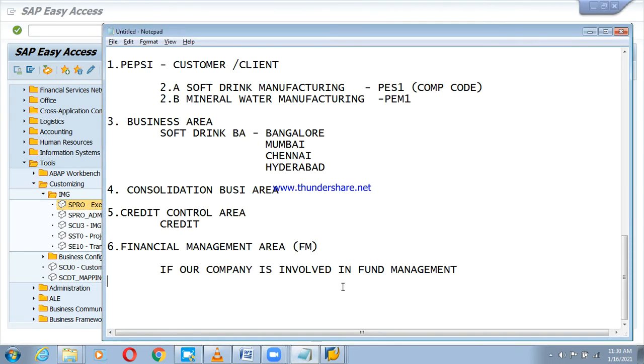SPRO stands for SAP project reference object.